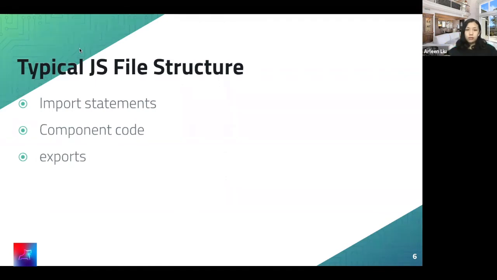And in this typical JavaScript file structure, the import statements are importing any other components you would be using. And then the component code is the custom thing you're building. And then once you export it, that makes it usable for other parts of your project, which you would import from those files. And you'll see an example of it later on in the note-taking app I'm going to be going over.